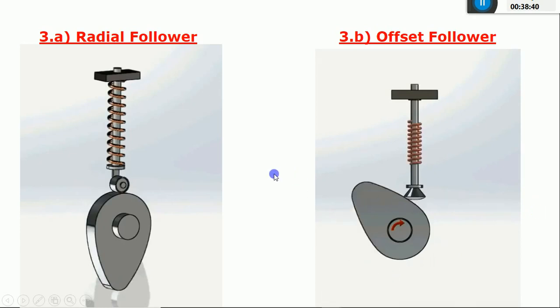These followers are also used in the automobile industry or aircraft industry. Based on the space restriction, if the space restriction is very less, you can go with the radial one. And if the space is more, and you want to minimize the wear and tear between these two elements, you can go with the offset follower, so that you can avoid the maximum contact between these two elements. If there is less contact, there will be less wear. So based on the space restriction and the amount of wear and tear, you can select either a radial follower or the offset follower.